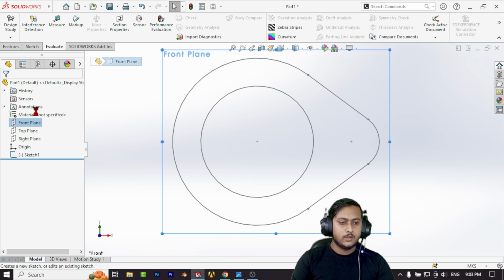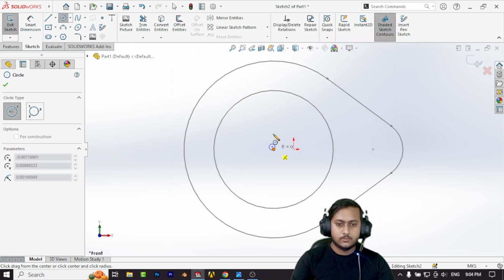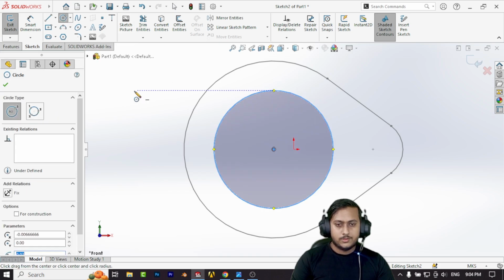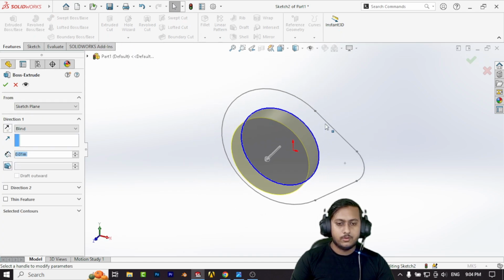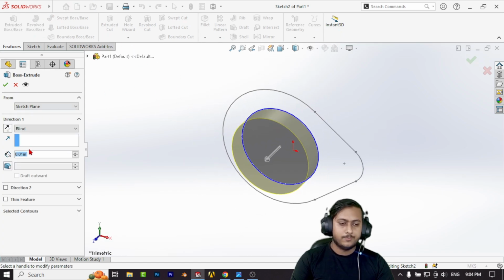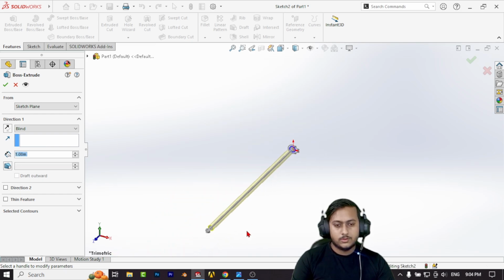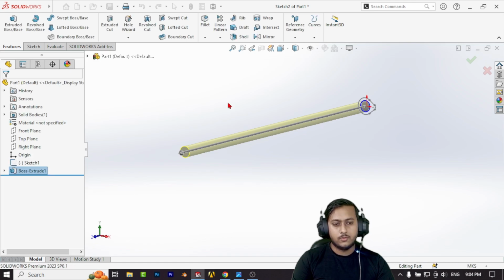Now let's make another sketch, and take a reference from this inner circle for the whole shaft, right? Let's select this circle, and give it an extrude of, let's say, 1.08 meters, right? That's the whole length. So 1.08 meters. As you can see, it is this much long rod. Now you can click on OK.